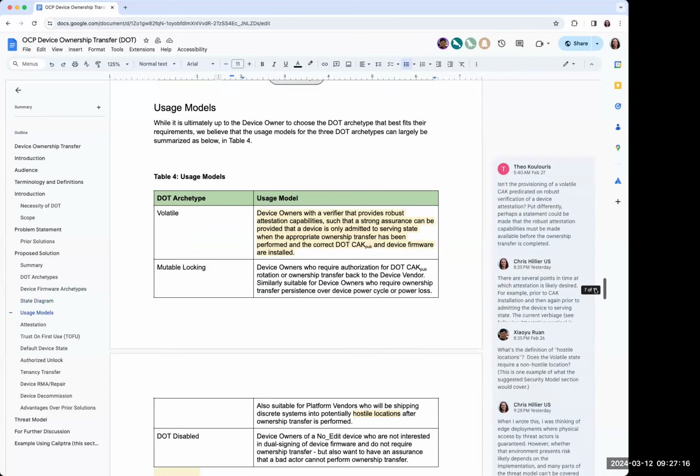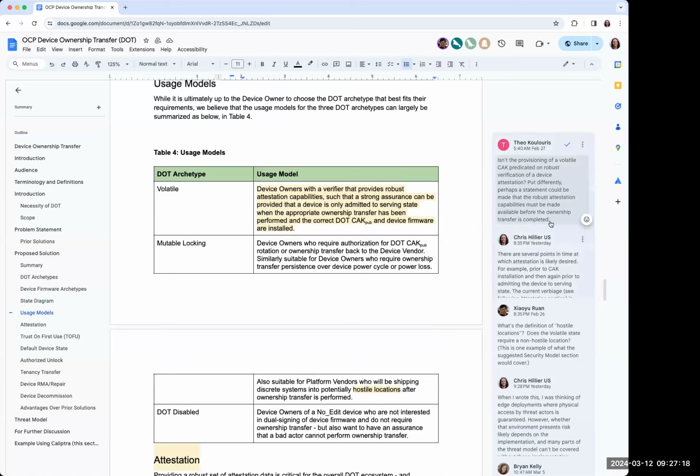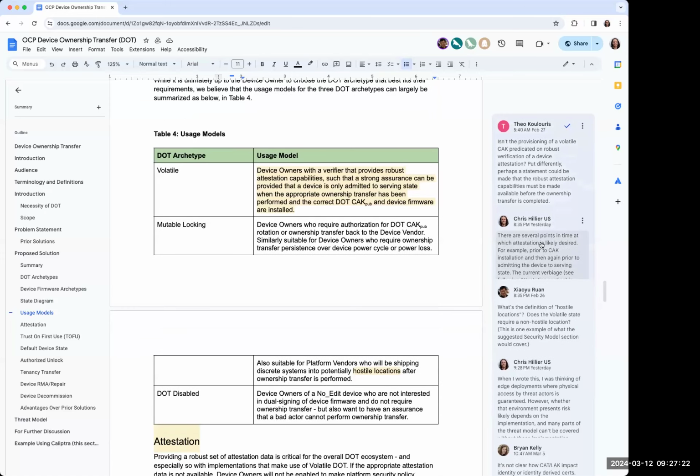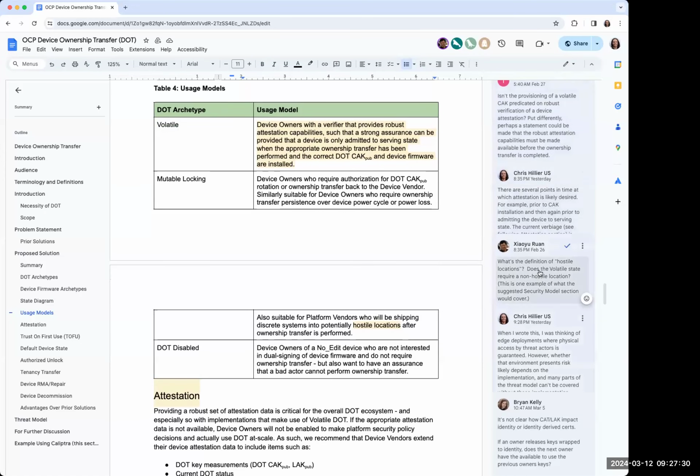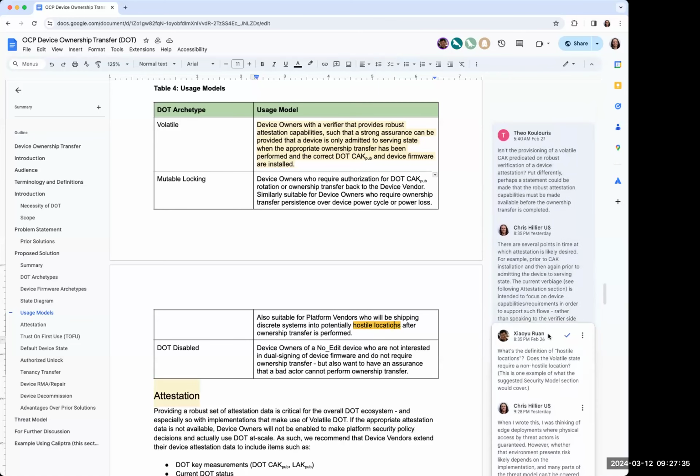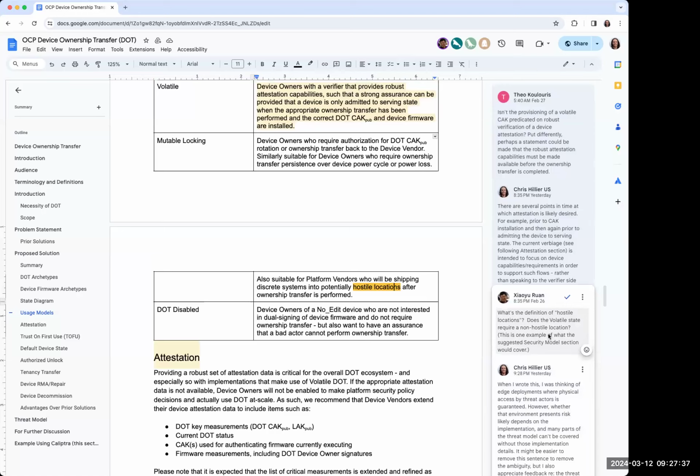I'm going to keep scrolling. Theo provided some feedback about this verbiage around attestation. He's not here, so I think we'll wait to discuss that. He's basically asking how we should word this needing robust attestation. Then there's this other feedback around what I mean by hostile location. When I wrote this, I was mainly thinking of physical presence.